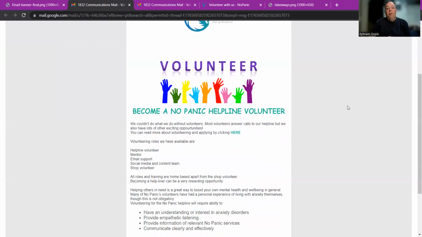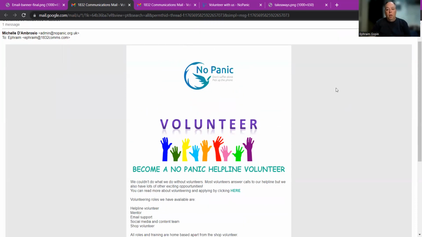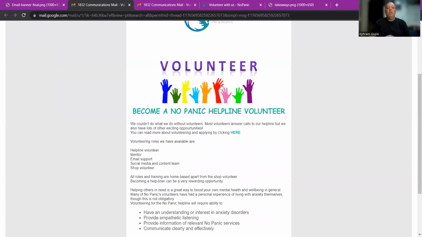The email itself opens up with the No Panic logo, and right underneath it, they have this great image that captures my attention. The header image is necessary. I call it the hero image, so that it's the first thing somebody sees when they open the email. If it captures my attention, I'm going to continue to skim, scan, and read the email. It just says "volunteer," one word, and I love these helping hands here. I think this is a perfect image to use.